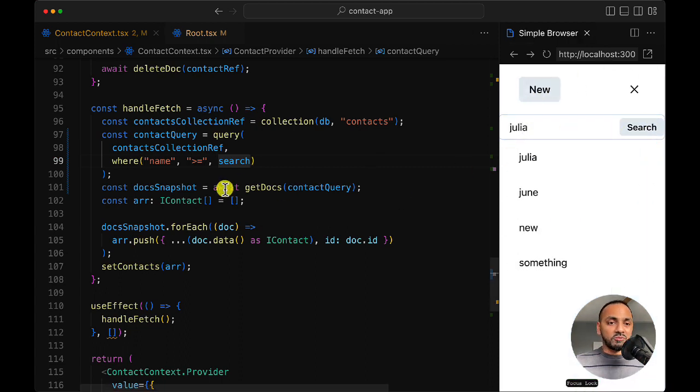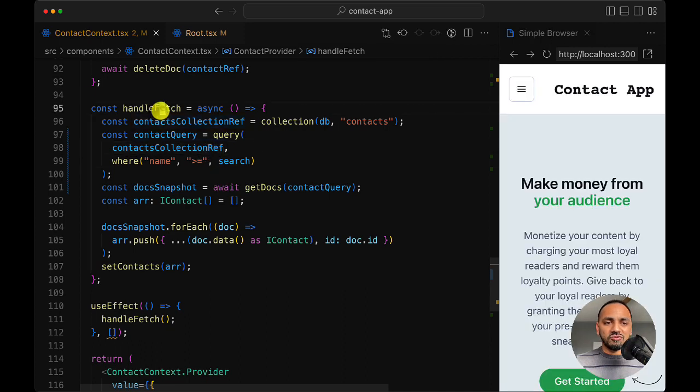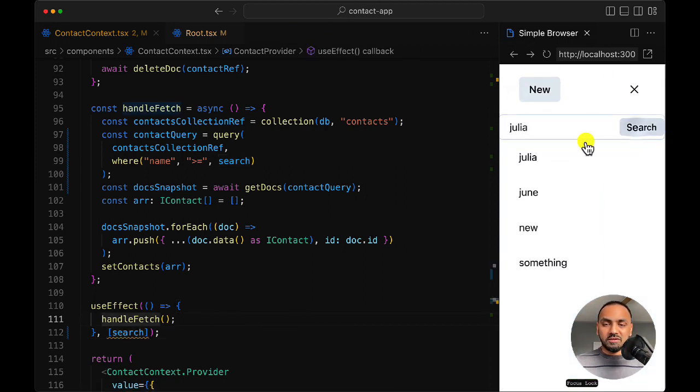Oh, it's not working. The reason for that is because handle fetch doesn't really happen every time the search input changes. We have to make that happen. So let's go down here where the use effect is and pass search as a dependency and save that. And let's try that out. And if I type in Julia, it doesn't work still.